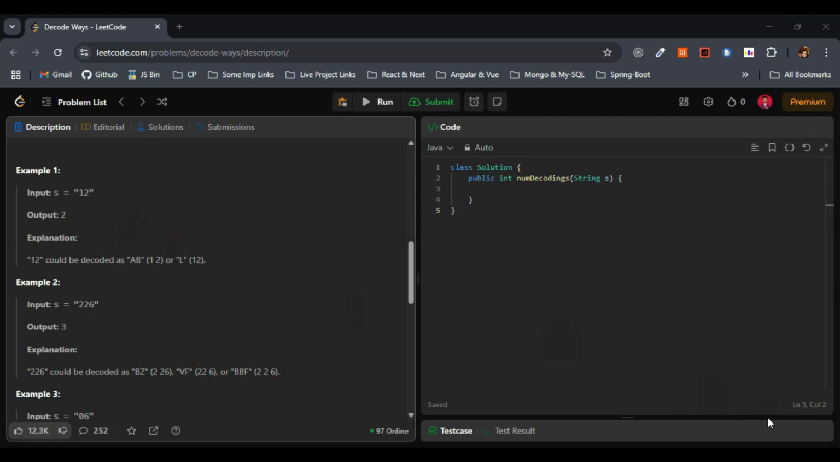Let me do one thing here. Let's come to the first example. Here we have 12. So 12 can be decoded as AB. A is 1, B is 2. So 1, 2 can be decoded, quite obviously, as AB.